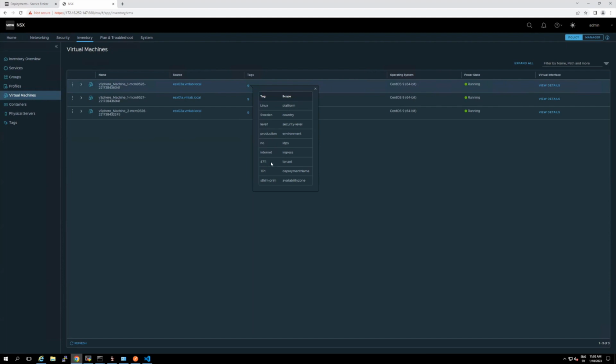My tenant is, in this example, 4711. And I have also attached the deployment name that I entered during the provisioning phase, or during the ordering phase of the service. My backend virtual machine has similar tags, except for the ingress policy that I've chosen to set to no, because this virtual machine will not be reachable from the internet.